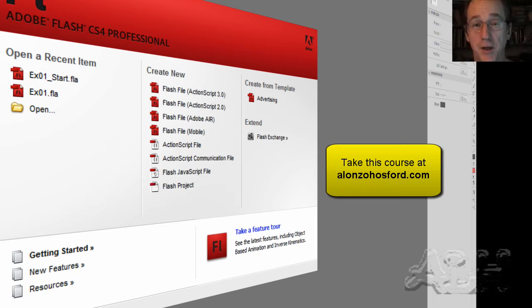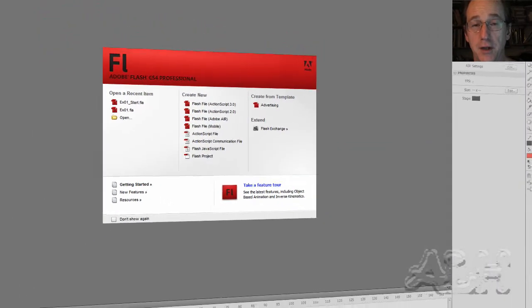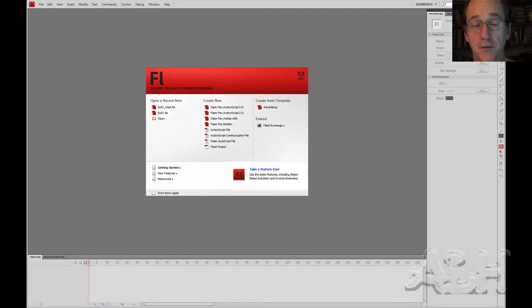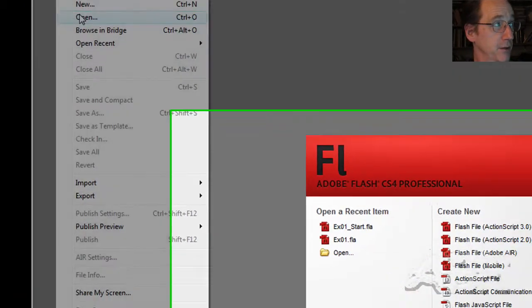Okay, let's work with some other tools. We'll do a couple stroke tools now, the line tool, and we'll work with the pencil tool, and we'll finish up our happy face. So we have a starting file here that we can open up.